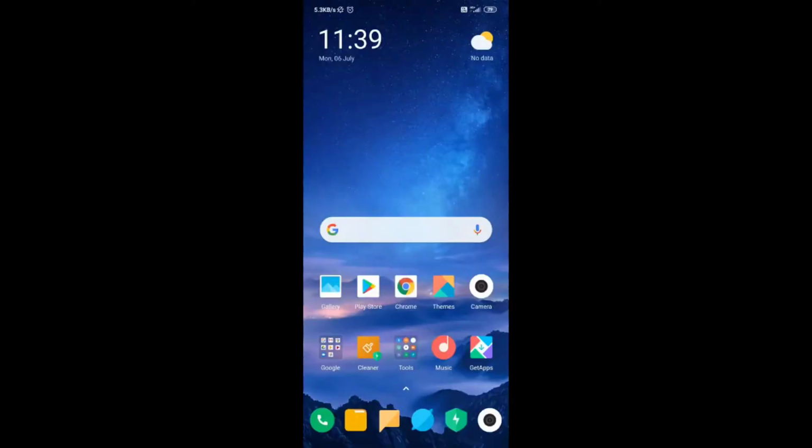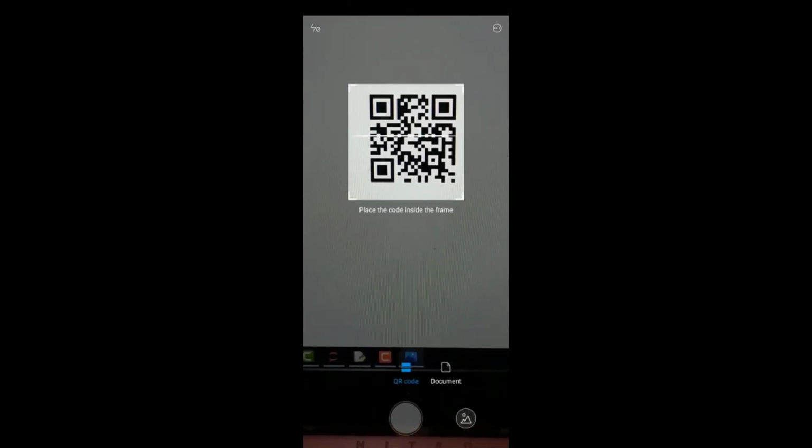Now we just go to our phone to scan the code. So as you can see, I have opened the scanner application. And now I will scan the code.